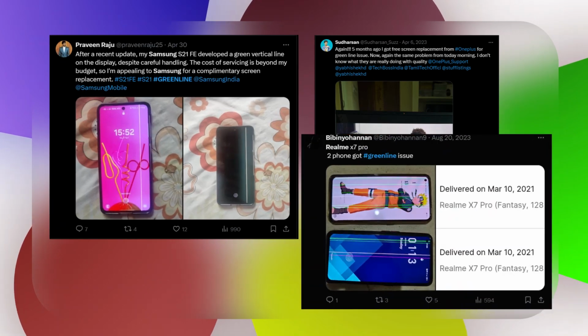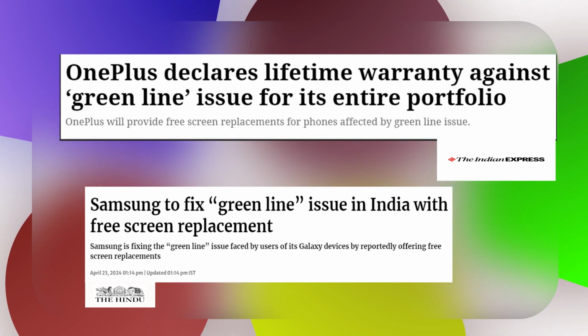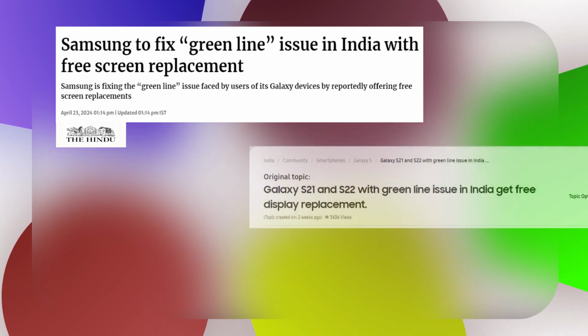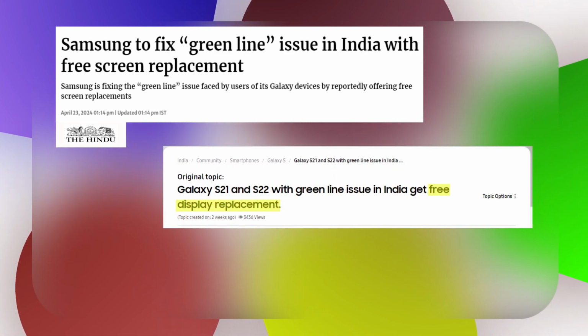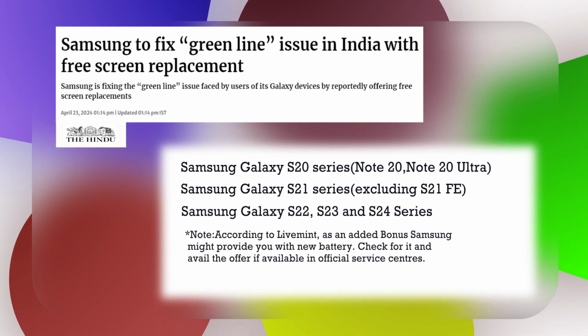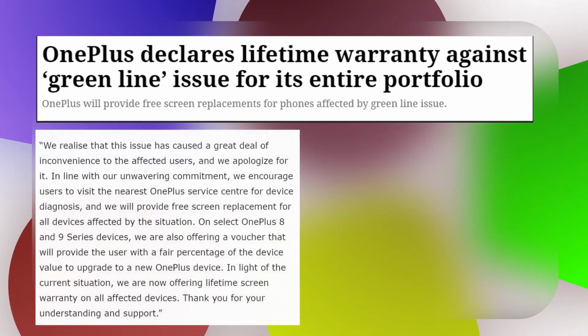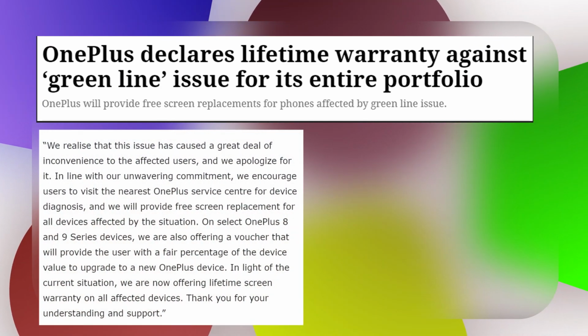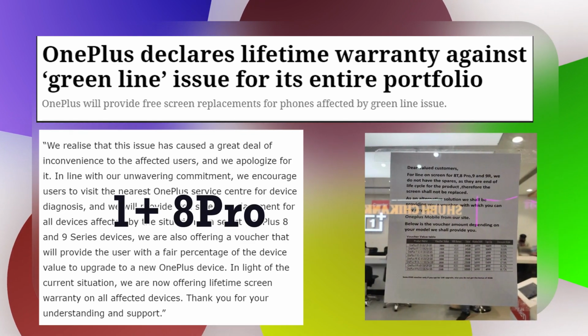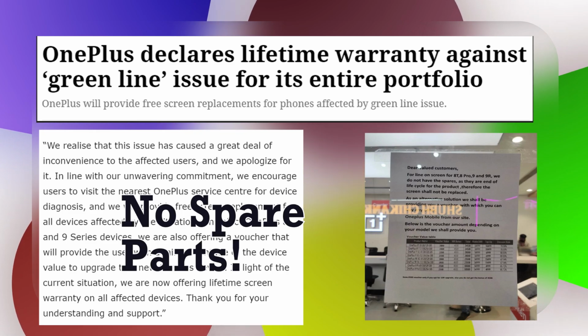The issue is so common right now that many smartphone companies are planning to provide free service for it. For example, let's take Samsung. It said it will give a free replacement to all the Samsung India customers who are facing this issue. You can check the range of phones which will have this offer. Even OnePlus has claimed to declare a lifetime warranty under this. But there is a catch. OnePlus 8 Pro, 8, 9 and 9R won't be covered because they don't have the spare parts for it.